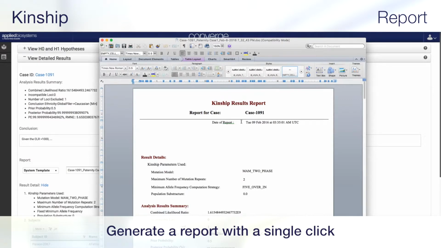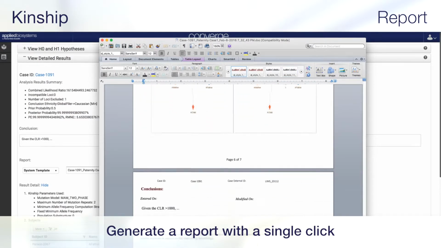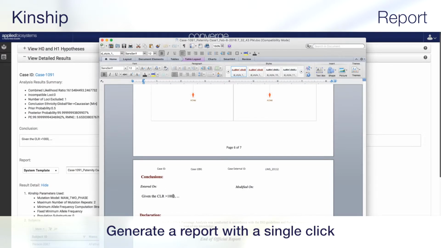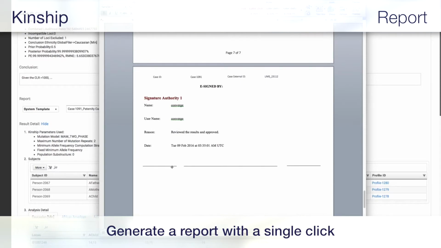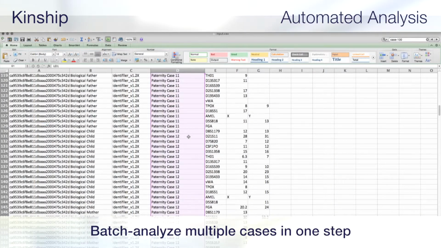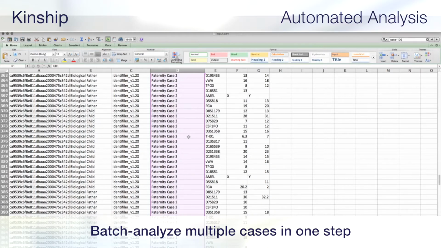With a single click, a report is generated and you can review all the details in the report, from analysis parameters used to generate the report to analysis results, pedigree trees, conclusion statement, as well as e-signatures. Converge software allows you to batch analyze multiple cases in one step.